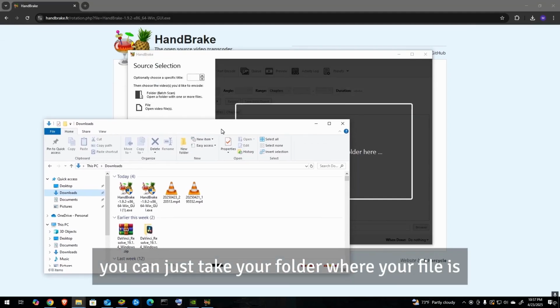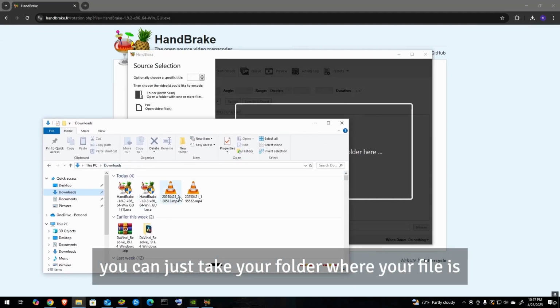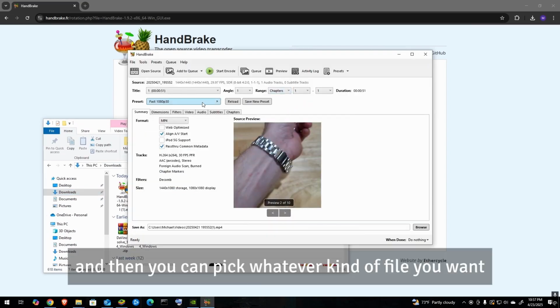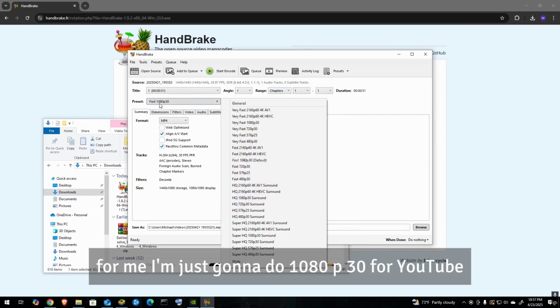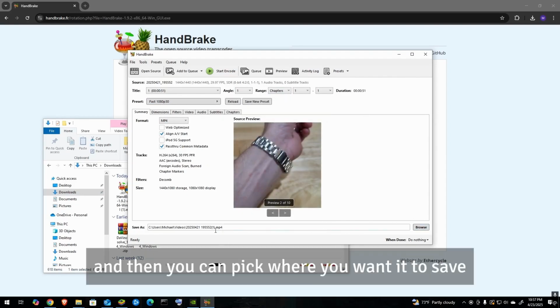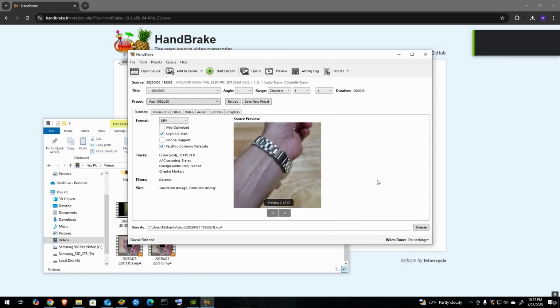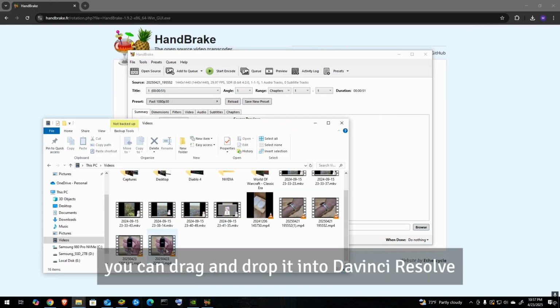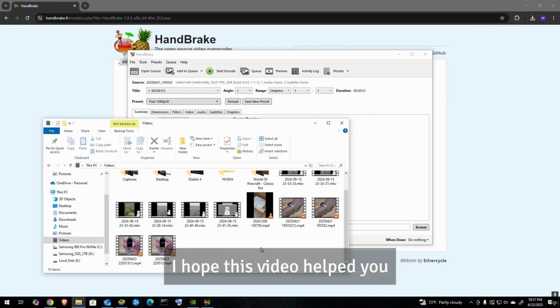Once it's open, you can just take your folder where your file is and you can drag and drop it into Handbrake. And then you can pick whatever kind of file you want. For me, I'm just gonna do 1080p 30 for YouTube. And then you can pick where you want it to save and then click Start Encoding. After a moment, it'll output the file to this folder, and from there you can drag and drop it into DaVinci Resolve.